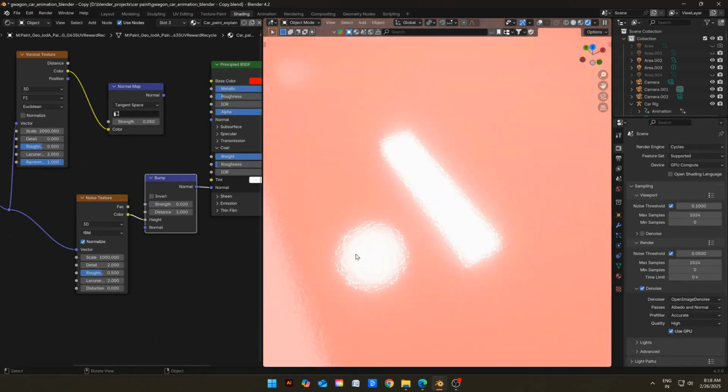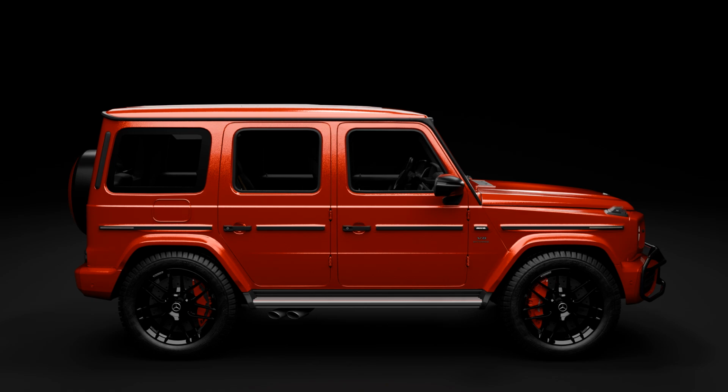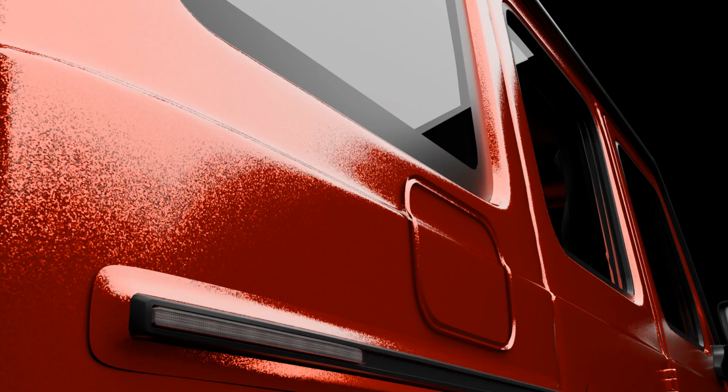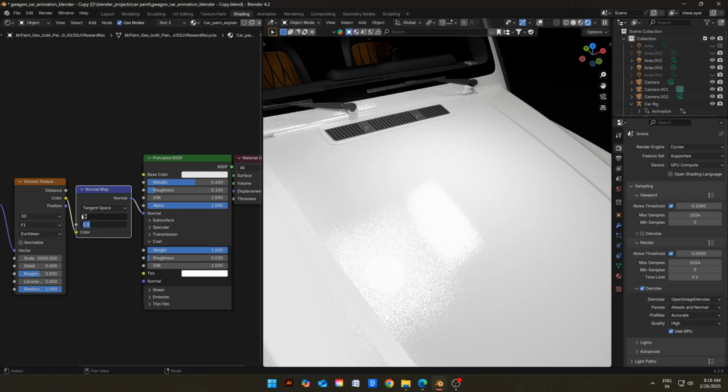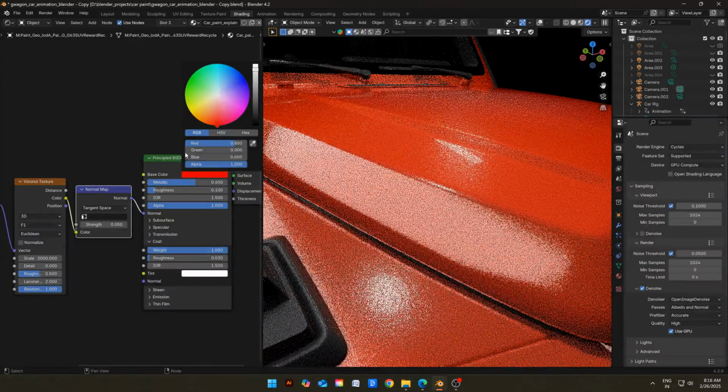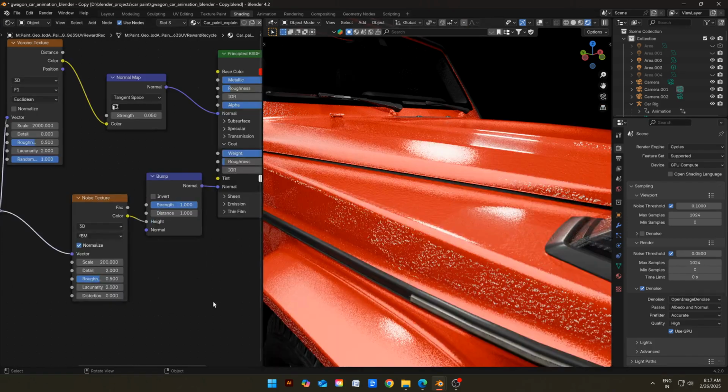It looks much better. These are the results I got from our material. Look at those shiny flakes. That is what I was talking about. But this is nothing compared to the node I have created. This node setup has only limited control. The maximum you can do is edit the flakes or the orange peel.